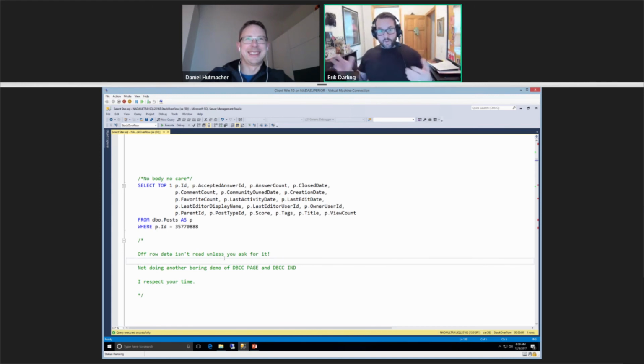You just have to trust me that when data is stored off-row, there's a pointer, and it points to all the other pages that the LOB data is on. We're good on that. We're going to stick to that.